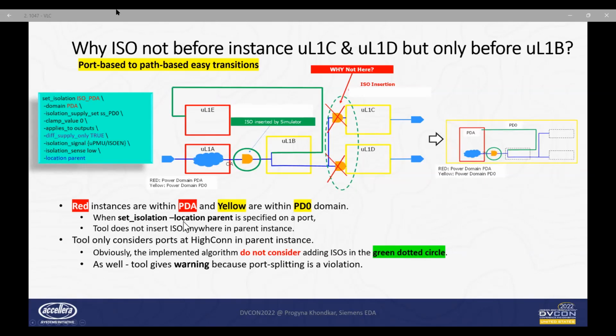So set isolation location parent will apply isolation nowhere in the parent instance. It will only consider the HICON side of the port of the parent instance. That is why the dotted portion of this block diagram doesn't allow inserting an isolation cell, and only inserts an isolation cell on the HICON side of the parent. PD0 is the parent and PDA is the child.